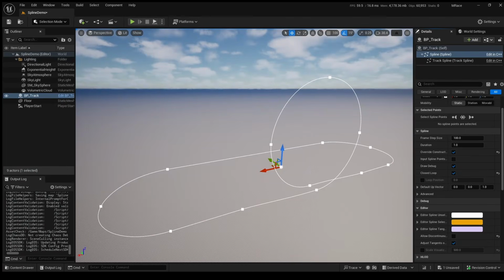So in this video, I wanted to show off something that I've been working on for a while now. I've been developing a racing game, and while I was doing that, I realized that I needed a tool that would allow me to make some crazy track shapes.